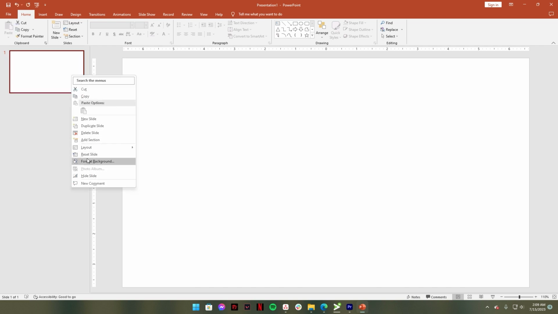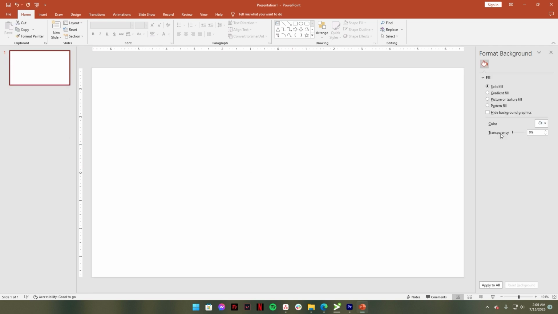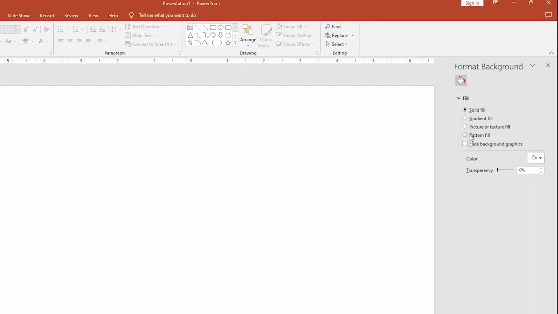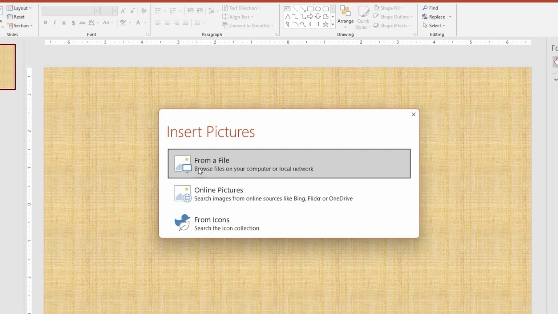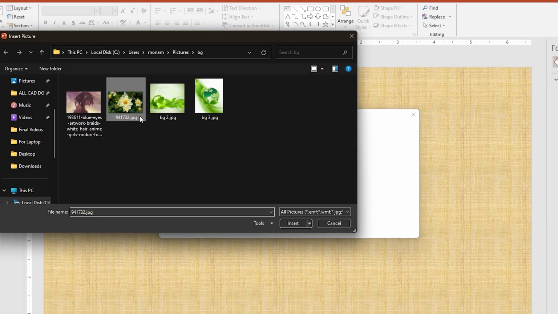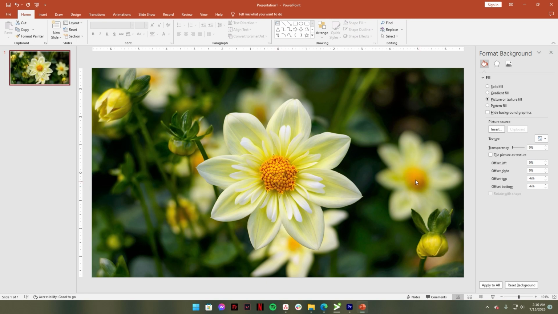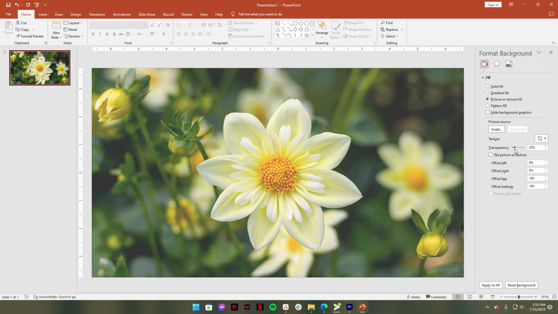Right-click on the slide, then click Format Background. In the right corner, a window will appear, then click Picture or Texture Fill. A pop-up window will appear, then select a picture you want to add to your slide and click Insert. Once you have added your picture, go to the Format Background, then adjust the transparency of your picture.